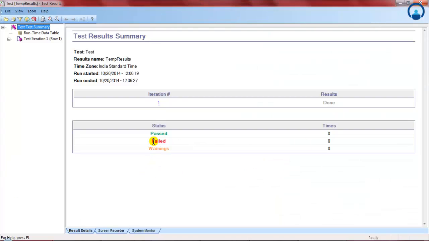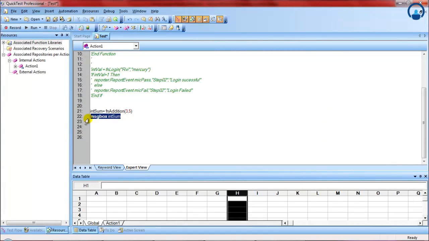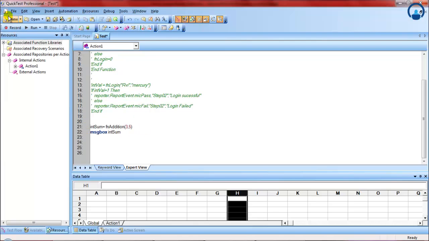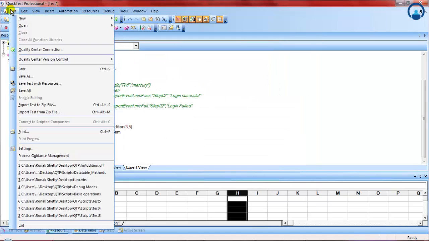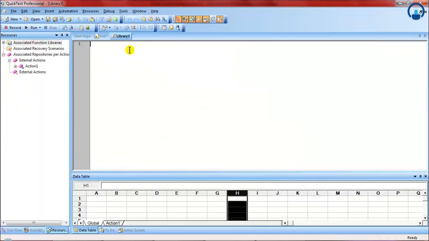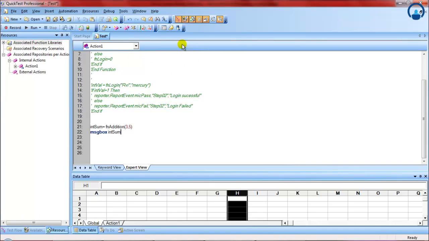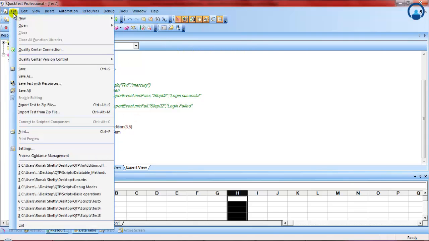Now in my test result summary, if you see, passed 0, failed 0, and warning 0, everything is 0 because we have not used a reporter event, right? So nothing is reported over here, but we have just displayed it on message box, whatever the result is. Now why we need to associate the function is, function library only helps us to create a new function. We go to file, new, and library, and we created the new function, but this new function needs to be associated with our calling action.